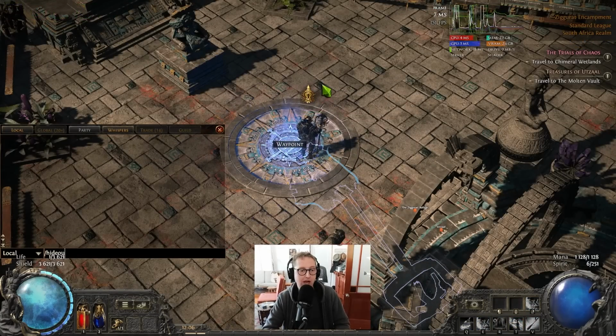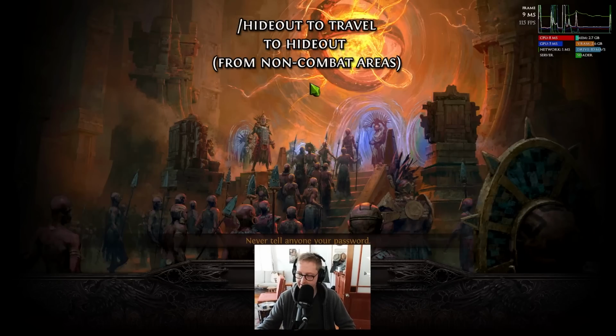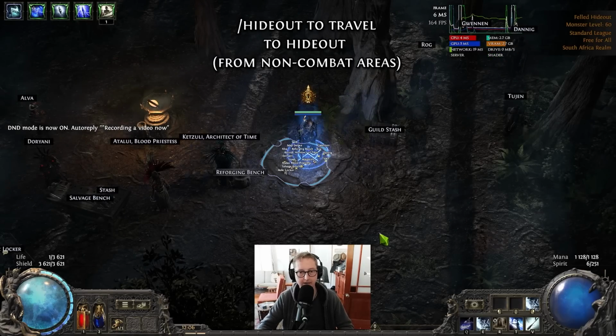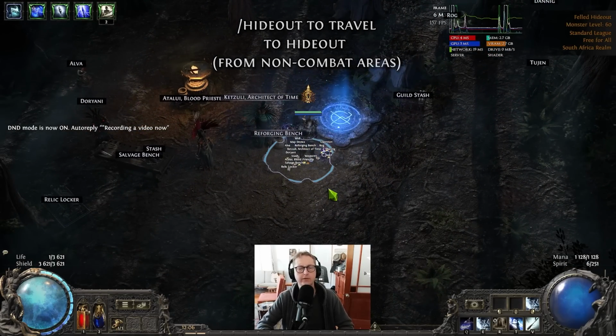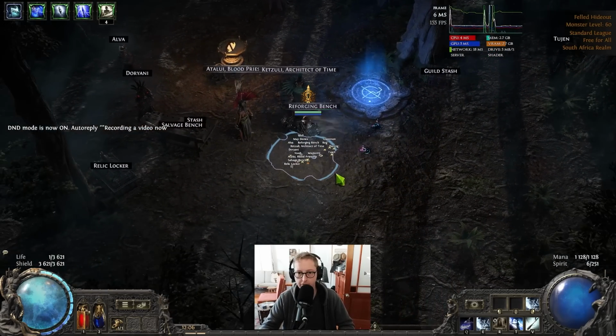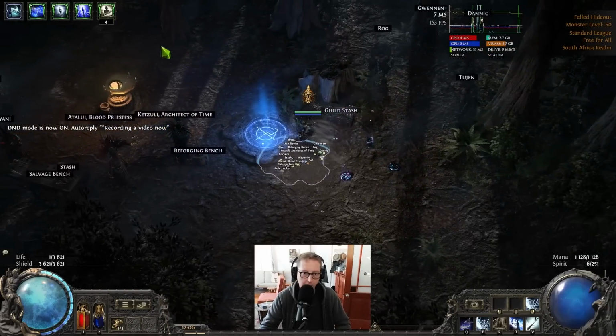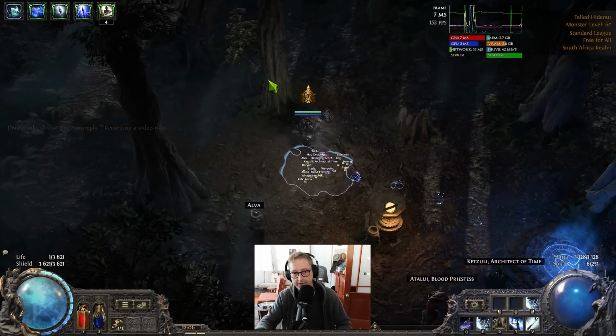Enter /hideout will take me to my hideout. You can even set that to a macro on your mouse or keyboard so that you can just push a button and you go straight to your hideout. You can't do it from combat areas, but it is useful for if you want to go from town to hideout or from someone else's hideout to your hideout.